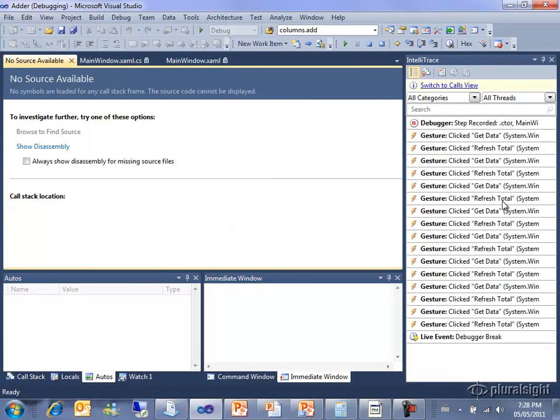Now you can see here down the side in this IntelliTrace pane a recording of all the different interactions I did with the system. I clicked Get Data, then I clicked Refresh Total, and I did that over and over again because the intermittent bug, thanks to Murphy's Law, wasn't showing up for a while. If you're not sure which is oldest to newest in the IntelliTrace pane, you can see down here the last one says there was a live event, that I actually broke the debugger. And so this Refresh Total is the last one.